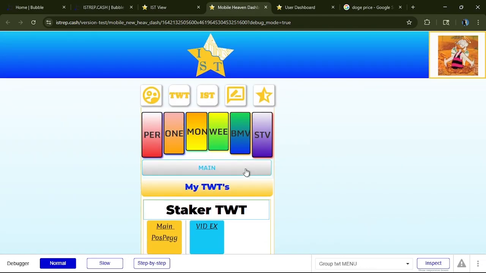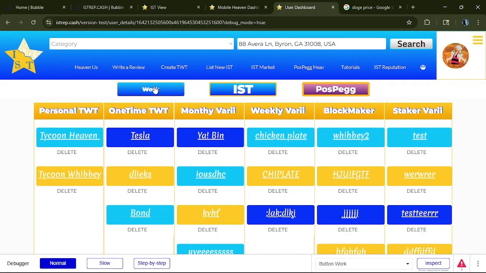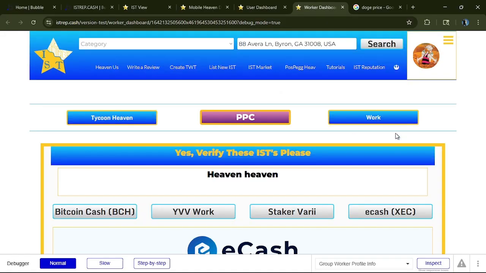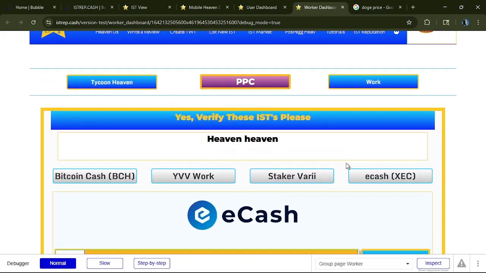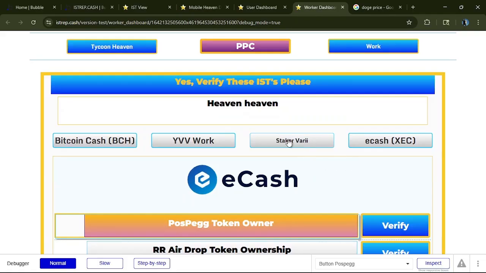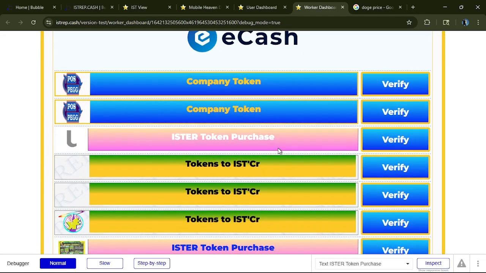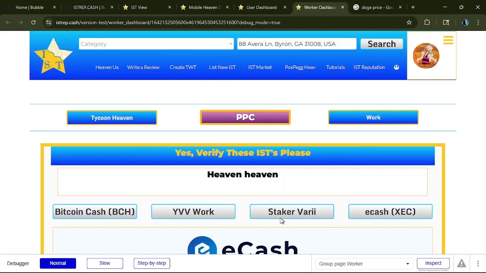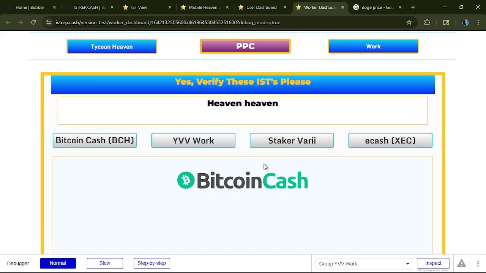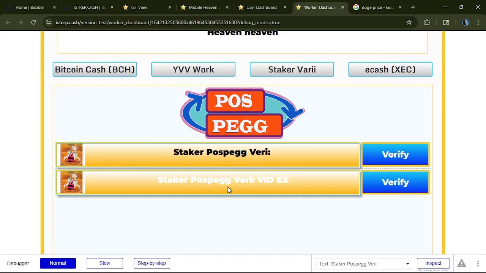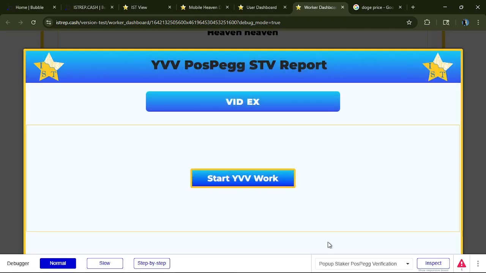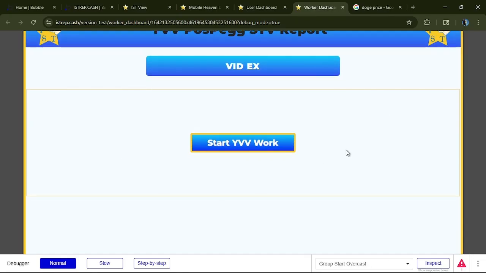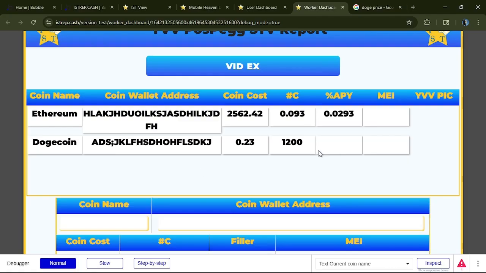Alrighty, so they're like, well, you're talking about being able to do verifications and things of that nature. Well, let's go and see how this particular verification is actually done by the Yiv worker. I myself am a Yiv worker, and we have regular work here that can be verified. We have the eCash verifications or the Bitcoin Cash verifications, and we have the Staker Varii verification. So we'll press that, and you see here, this is the beginning of our particular work for the Yiv. So we'll go ahead and start this Yiv work here.